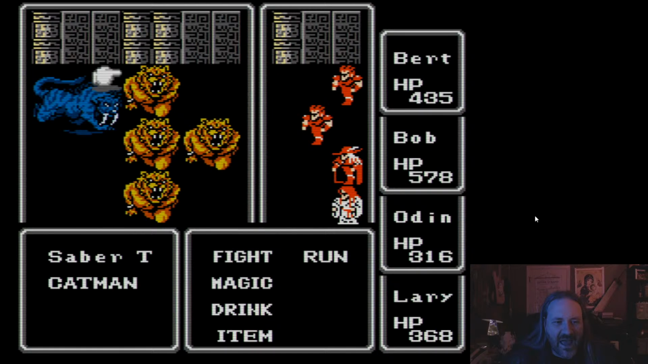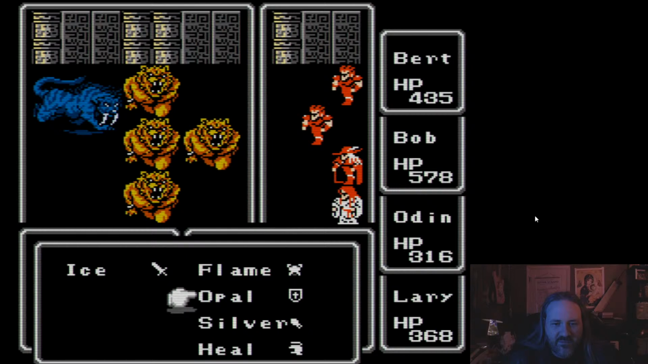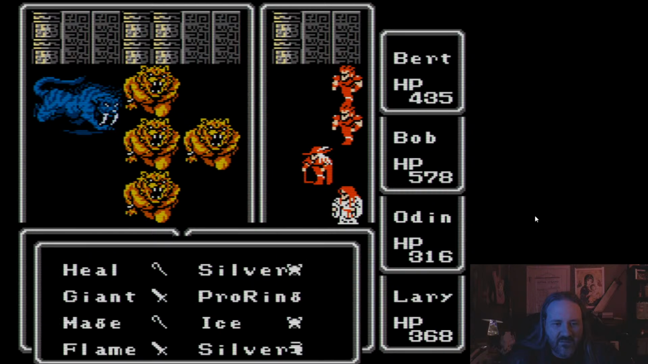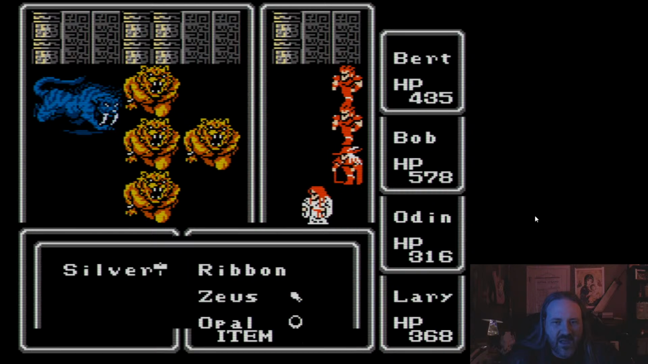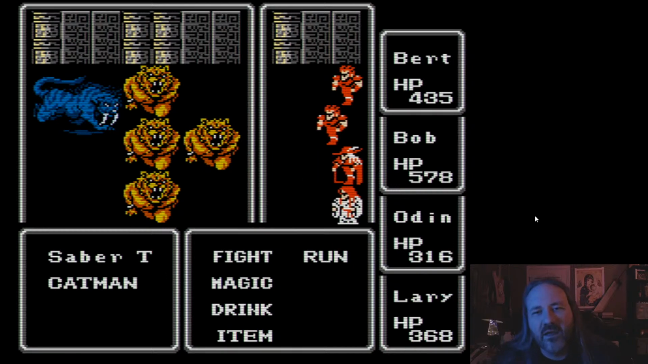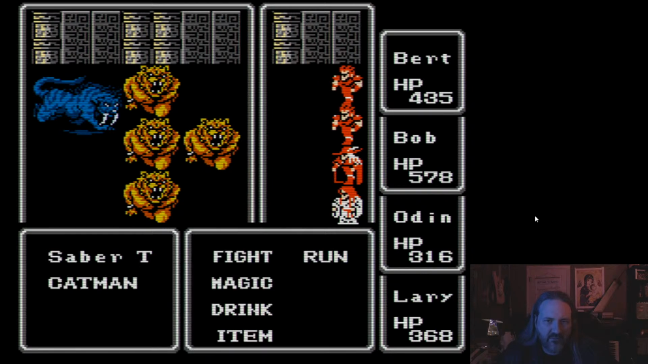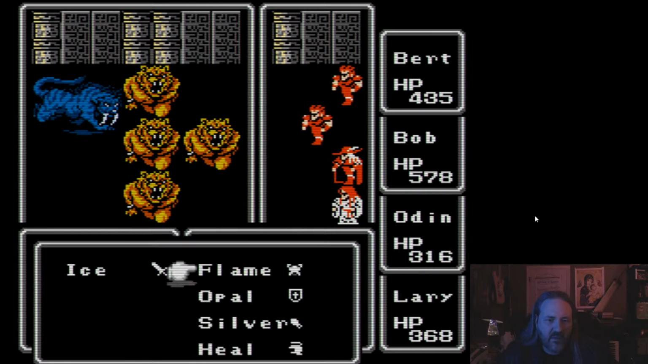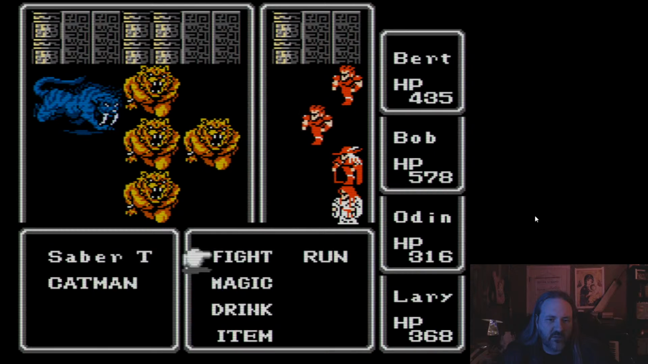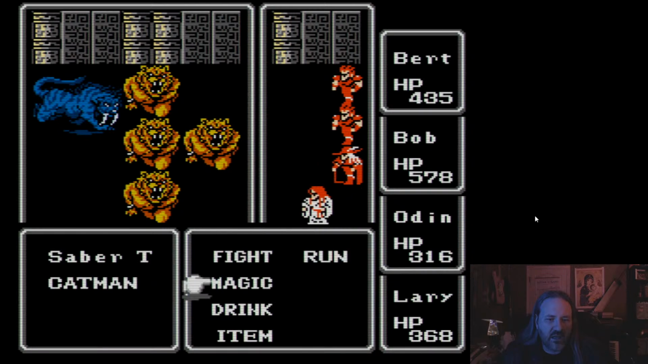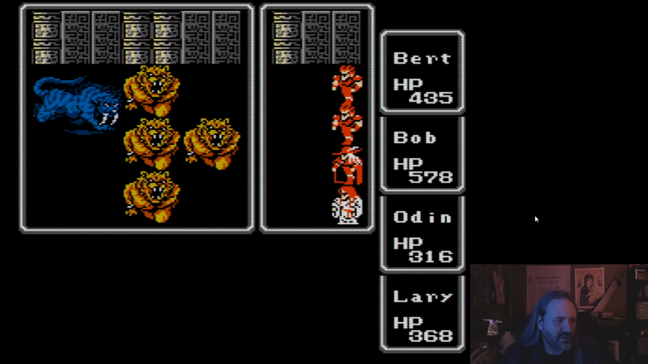Look at these scary Catmans. Fight. Actually, we should use the, this guy has the wizard staff. And then we'll fight that guy. Mage and Zeus.